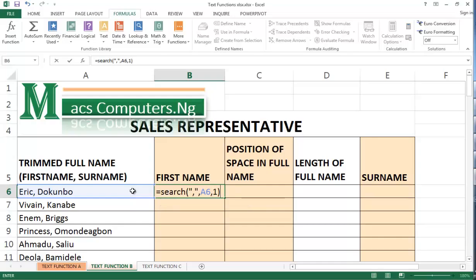The SEARCH function looks for the position of a character, and in this case we are looking for the position of the comma in Eric Dokumbo. I'll hit Ctrl Enter, and it notes that the position of the comma is 5. Let's see if that's true. 1, 2, 3, 4, 5.